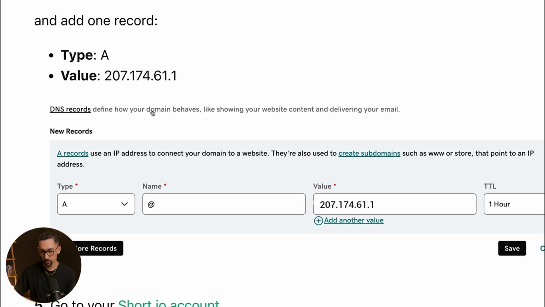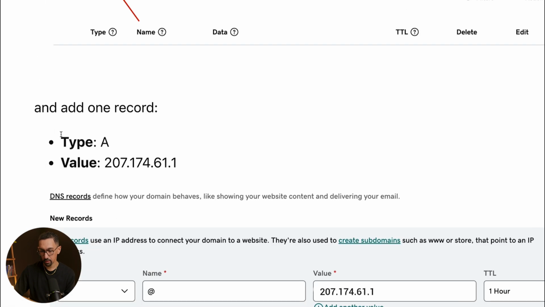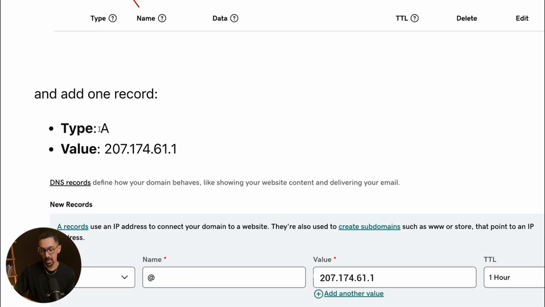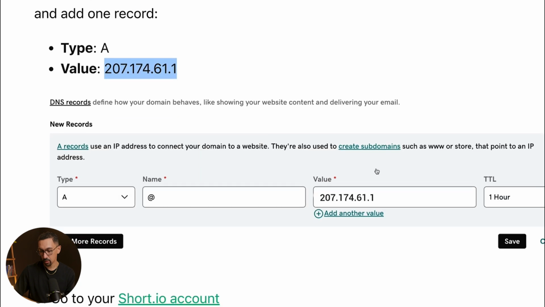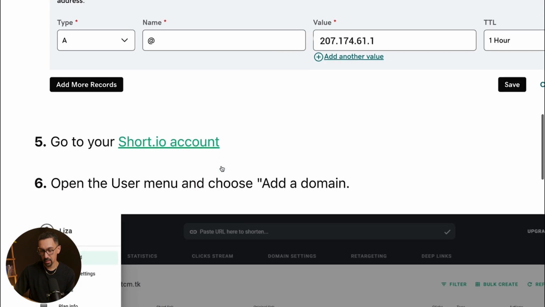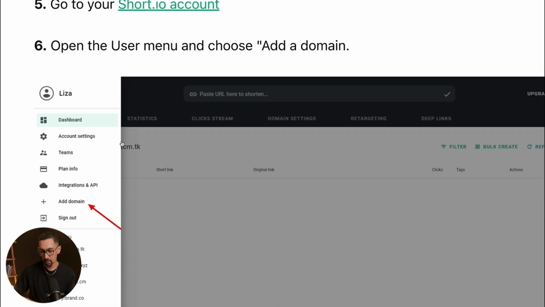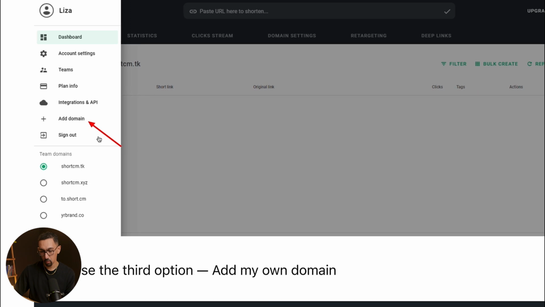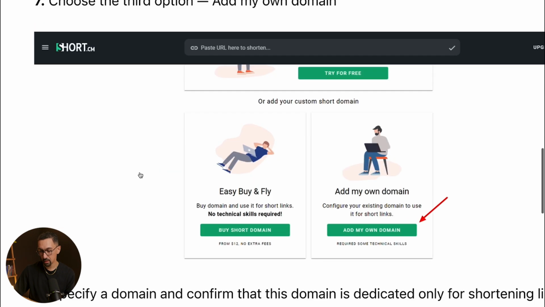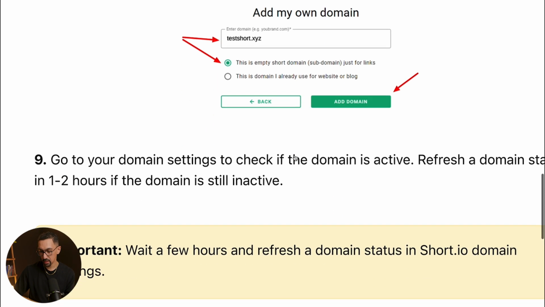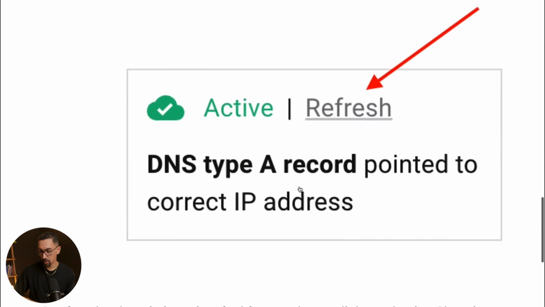let's see, here's one record, click add new record. So you're gonna add this type A and then this value here, which will look something like this. And then you need to add in your own domain, which it walks you through that process here, which we've already done part of this. And so we'll keep going.